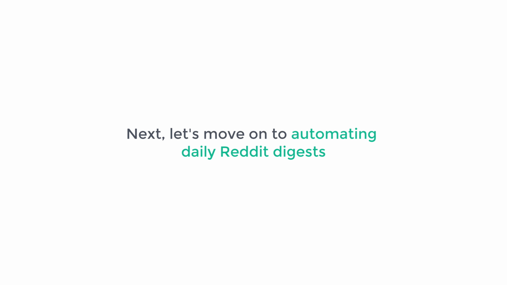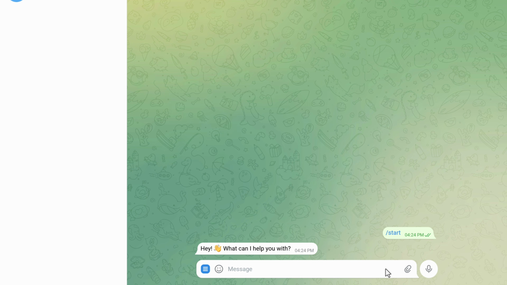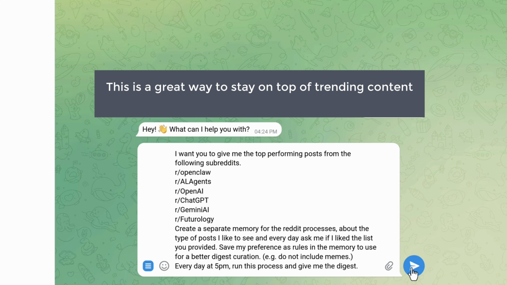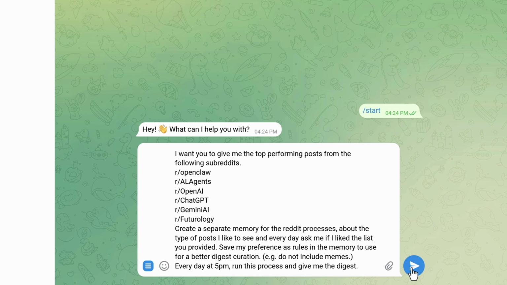Next, let's move on to automating daily Reddit digests. To set up an automated daily Reddit digest, I'm typing a prompt asking OpenClaw to give me a daily digest of top performing posts from several subreddits. This is a great way to stay on top of trending content without manually checking each community. Let's send this request.